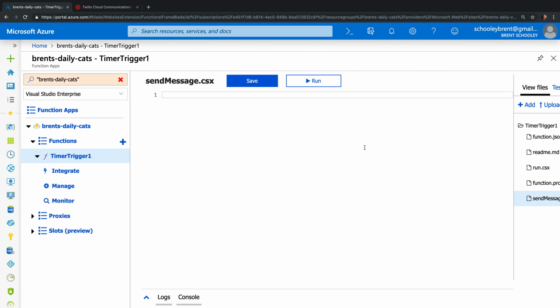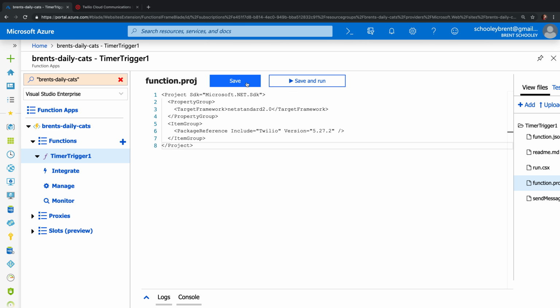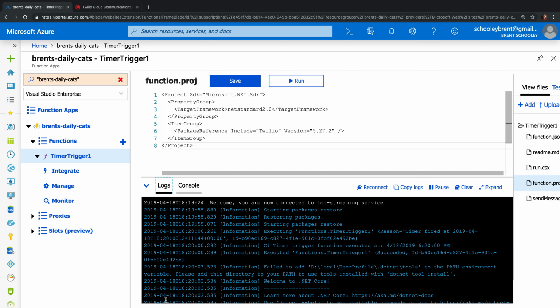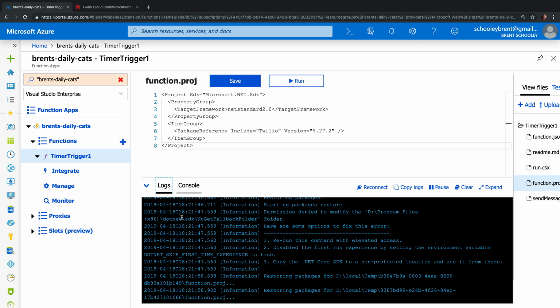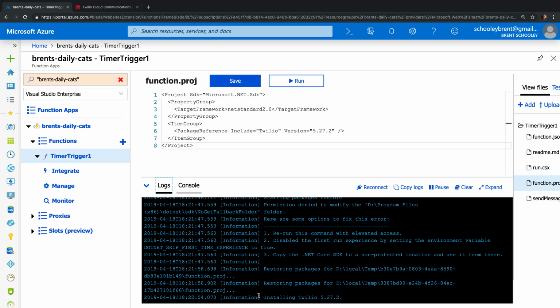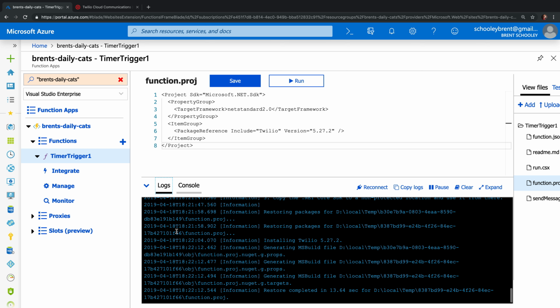Copy this, head back over to the portal, select function.proj, and paste it in. And once you have it pasted, hit save. And then we can pull up the logs and we'll see that the package manager will restore the packages for the project based on what's in function.proj, and that'll install the Twilio helper library.